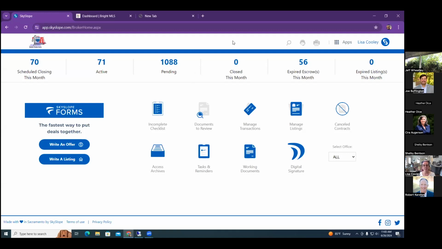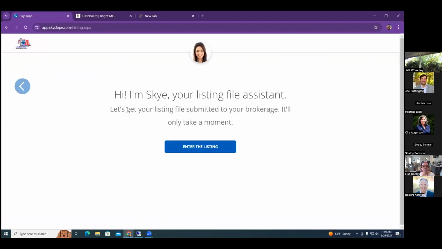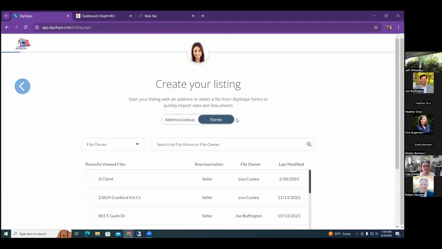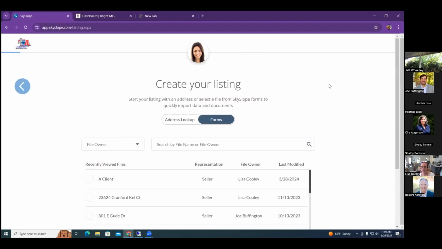Okay, so my screen's going to look a little bit different than yours, but same basic idea. So when we start a listing, I go to my manage listings, and I'm going to create a listing. And the great thing about Skyslope is they give you Sky, and she guides you through the process. So we're going to enter the listing. We've got two options. We can use forms, which you'll see I have some forms in there, using the integrated.